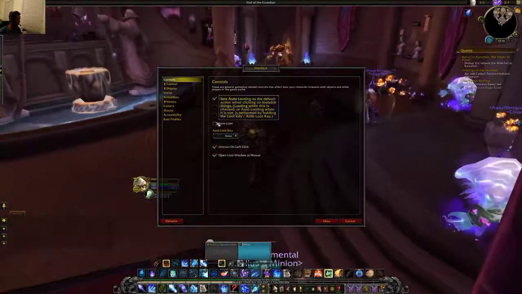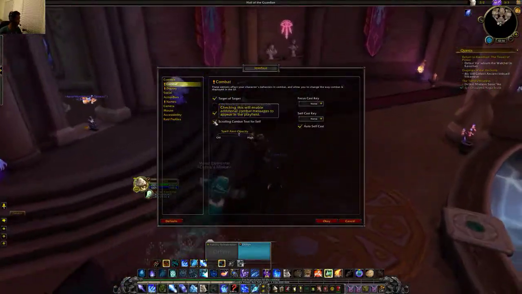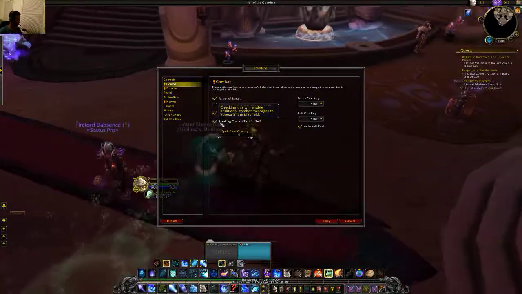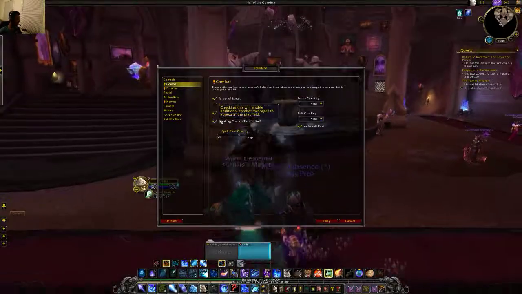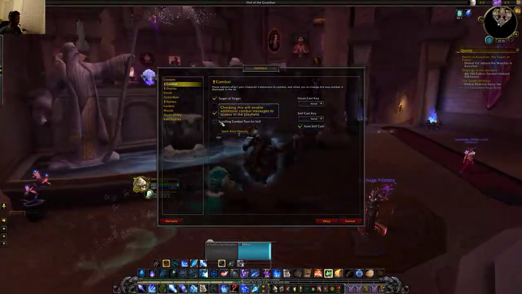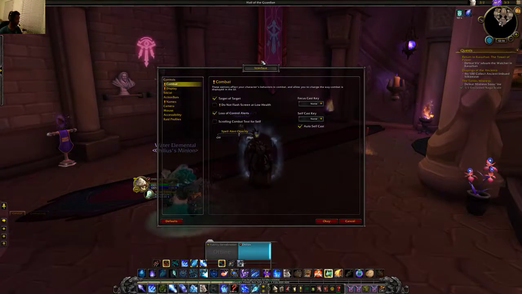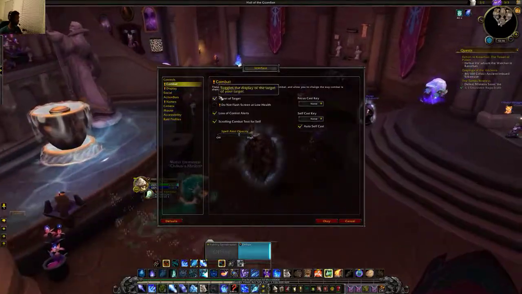And auto loots. Here it is. You can go into combat, and you can have scrolling combat text on self. So for example, when I was getting healed by my girlfriend, or when I picked up that absorb for 1 million on myself, that's because I see scrolling combat text on myself. If you uncheck that, you won't have the floating text for yourself. You can also have an option here to have it for target of target.